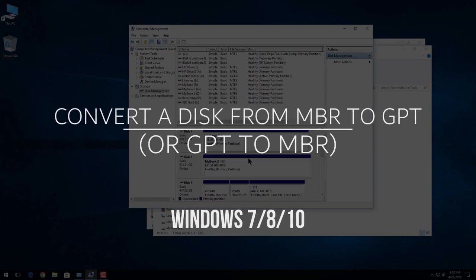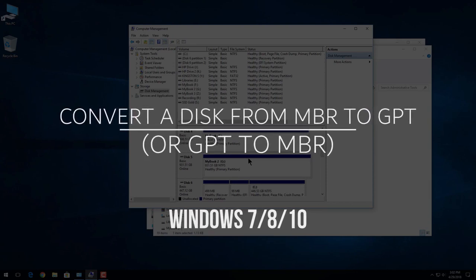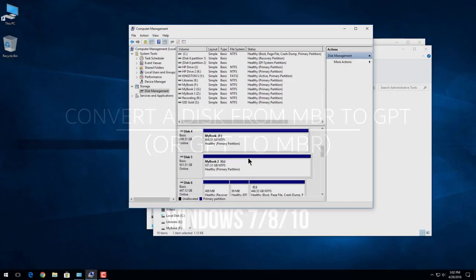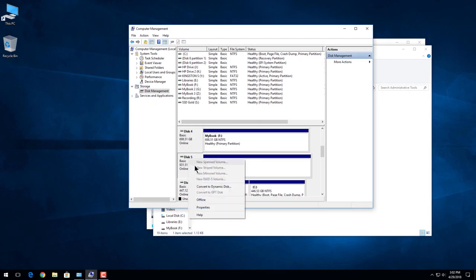How to convert a disk from MBR to GPT or GPT to MBR. Same steps will apply here. So we can convert to GPT. Obviously, we can't right now. This is the disk I want to convert to GPT. But first, before we start, we need to get to Disk Management.